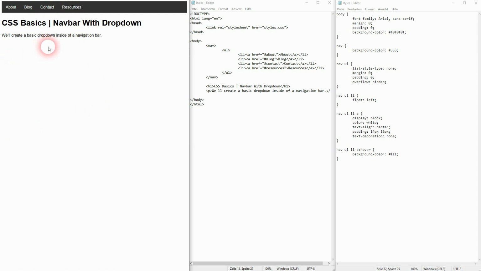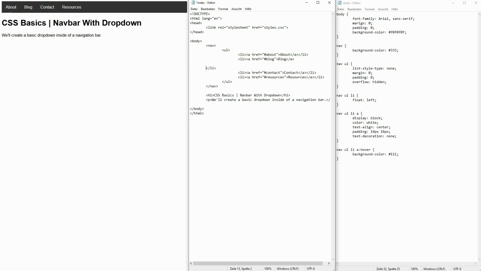Everything looks good here. Now it's time to add our dropdown. As I've said, it's the same process. Let me add that to blog, not to resources, so that you can see you can put it in the middle anywhere. It doesn't have to be at the start or the end. So what we do is we nest it inside of the list item for blog and create a new div container here. I give that the class dropdown-content. I have to close this div container. Again, it's inside of the list item for blog.